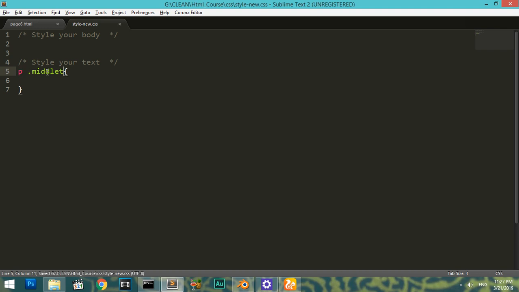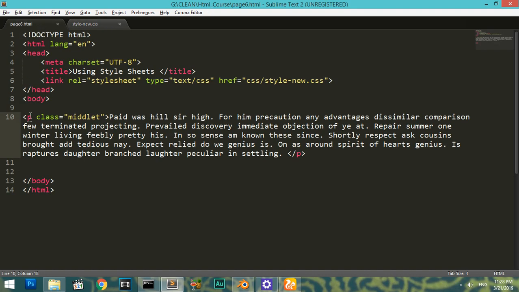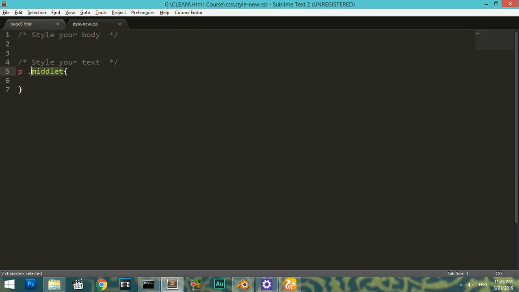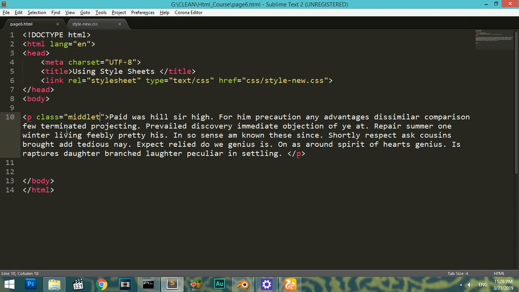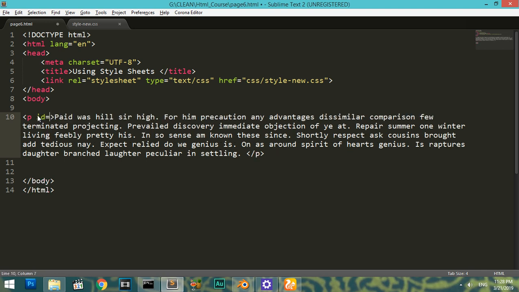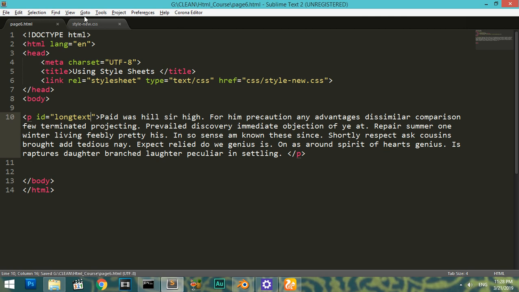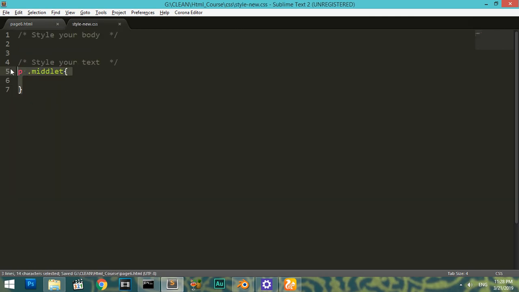This is like this, but this is a class, maybe using a class on an element. So maybe there are a lot of elements in your HTML file, so you can only describe the class once and use it a lot of times here. And you can also have an ID. So the ID will be maybe long text, and here you can select this by using this hashtag, long text.